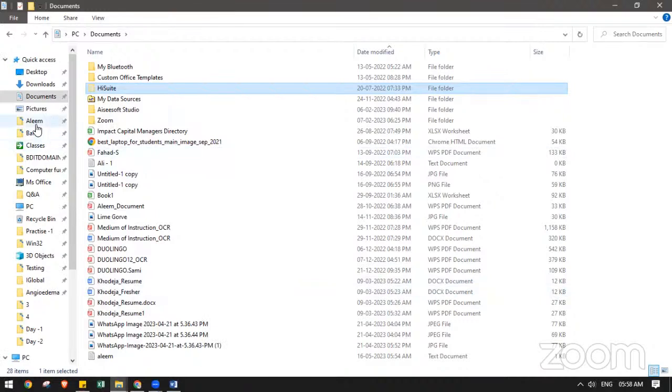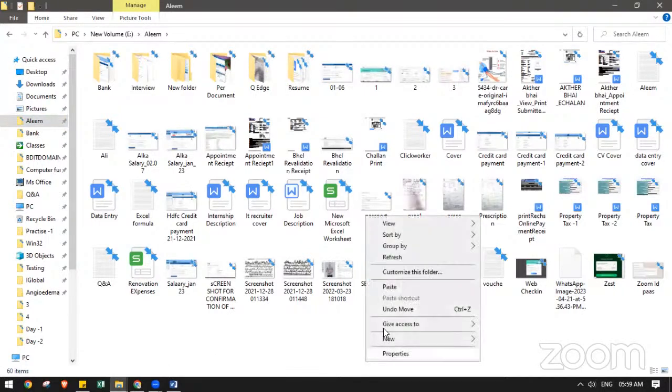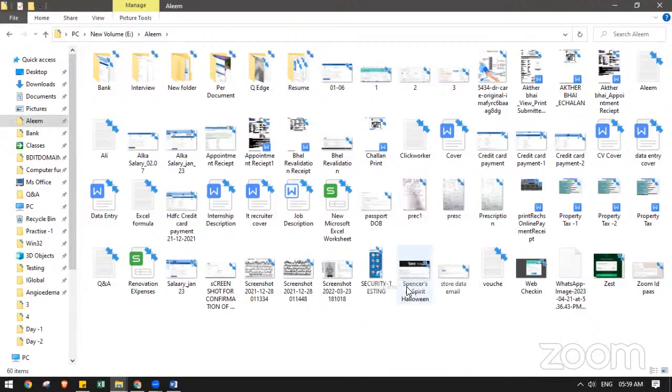Then go to the folder where you want to move this folder. Here in the Alim folder, I want this folder to be here. Just right click on empty space, the paste option will appear after cutting or copying anything. Click on paste. So this is how we can move a file from its previous location to the targeted location.